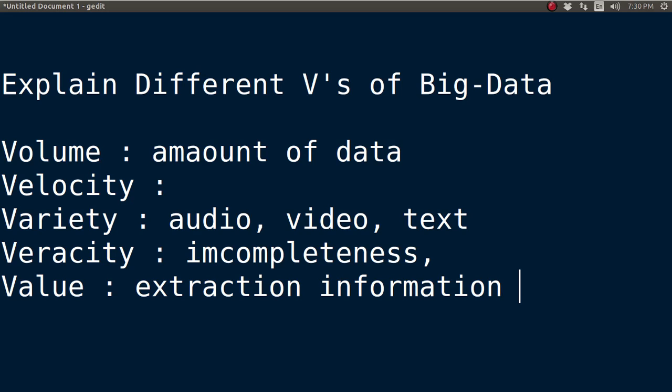Suppose your organization has decided to apply big data technology on top of whatever data it has gathered till now. If you are not able to extract any meaningful information out of it, it's useless. That is the return on investment. ROI is very important, and it is nothing but the value created by this big data technology, big data tools, and machine learning and artificial intelligence related tools. So these are all the different V's associated with big data in the big data community.